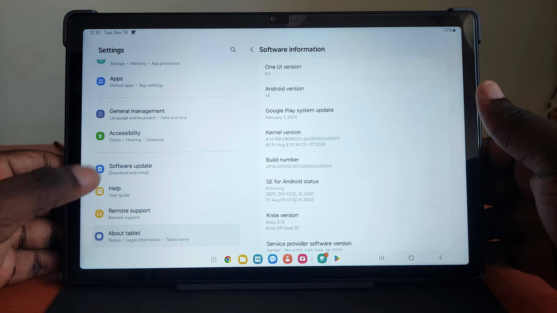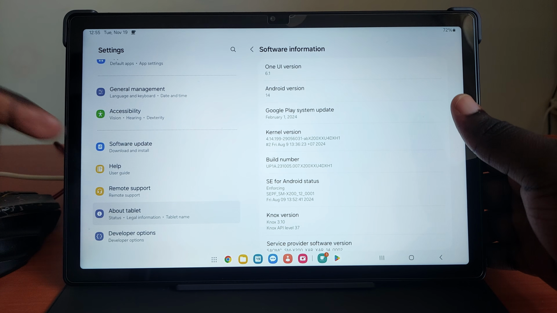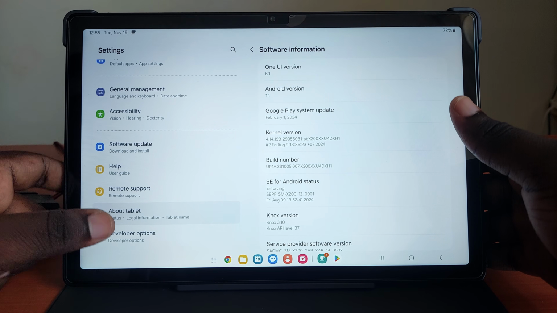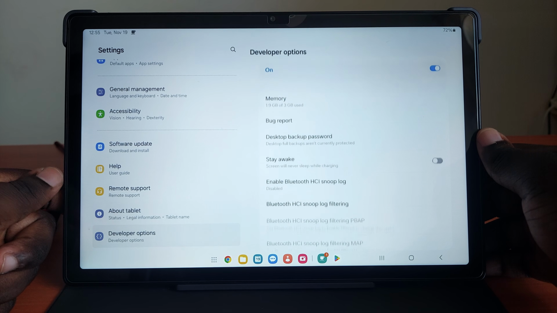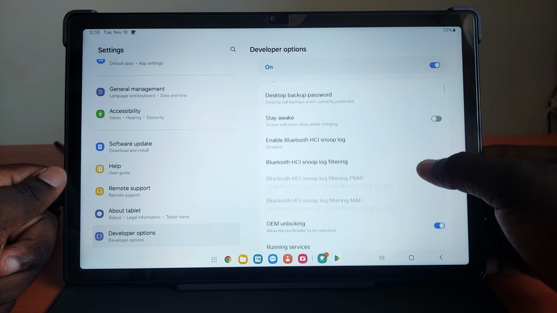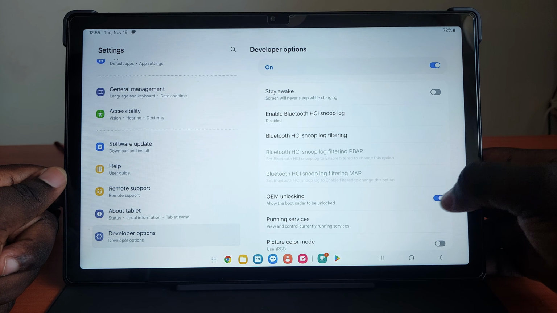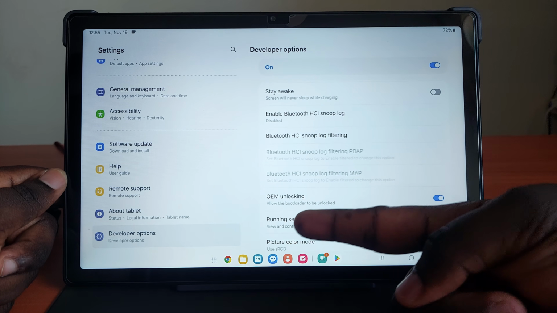You are then going to go back to the main settings page and scroll down, and you will see a new setting option called developer options. You are going to click developer options, and in it, you're going to scroll down all the way to OEM unlock. And this option will be off, and like it says below, this allows the bootloader to be unlocked.